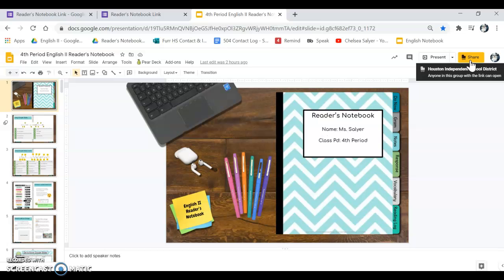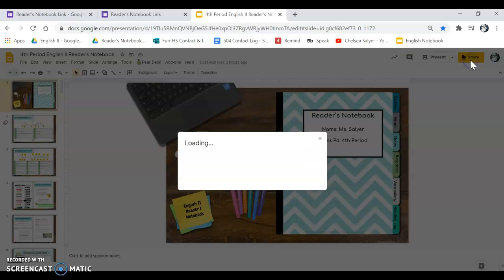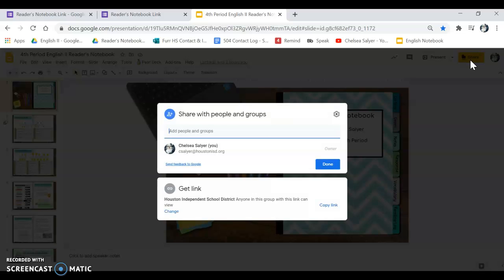And in the top right corner, there should be a yellow button that says share. You're going to click that share button. Hopefully your computer loads faster than mine. But down here at the bottom, it says get link, Houston ISD School District. Anyone in this group can view this link.